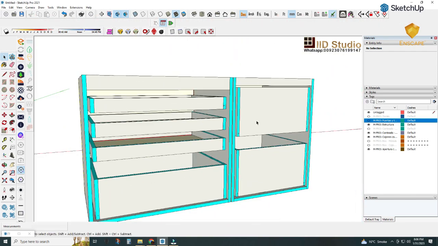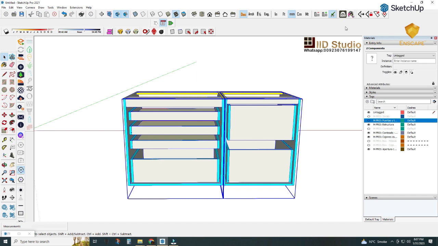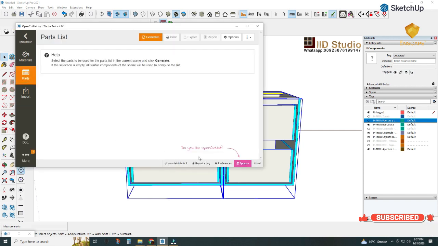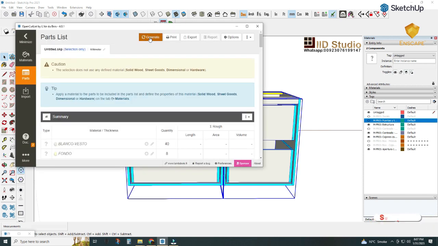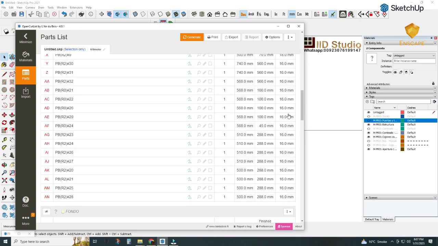So you can hide the doors and select all the cabinets and press this cut list plan parts generate, and all the material will be generated automatically with the part name and the size. This is a cut list layout.